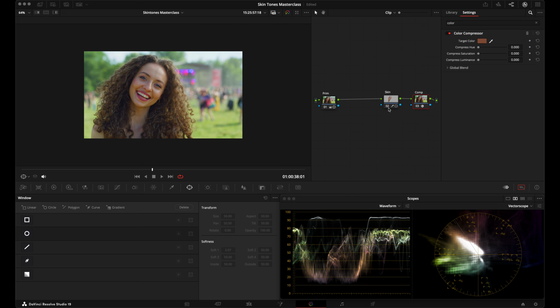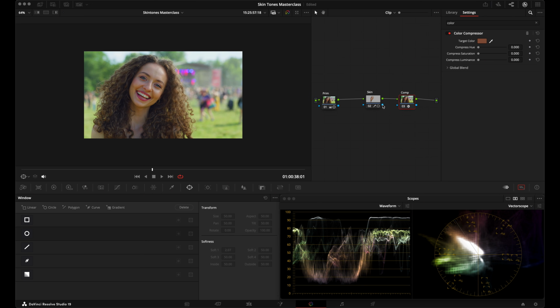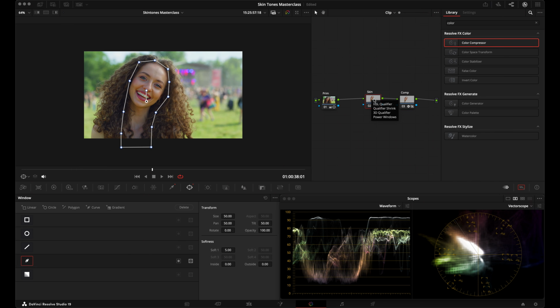I'm going to reset this. The reason I was affecting the entire shot is because I haven't linked up my mask to this. So what you want to do is grab the selection from the skin tones node and bring it in here. I like this 2-node setup. You can use the color compressor in this same node where you made the selection. That's just going to be up to you what you want to do.